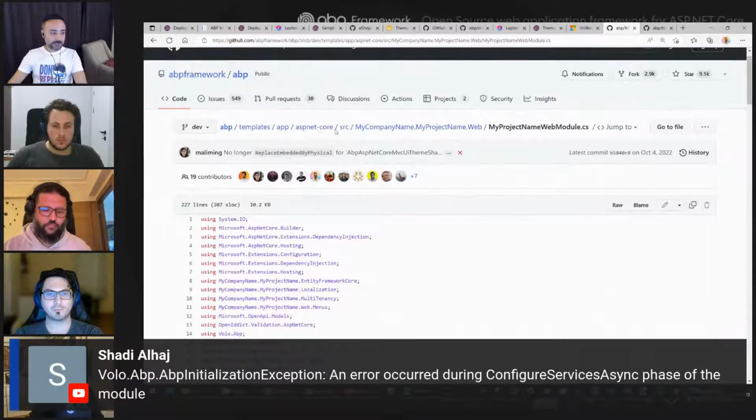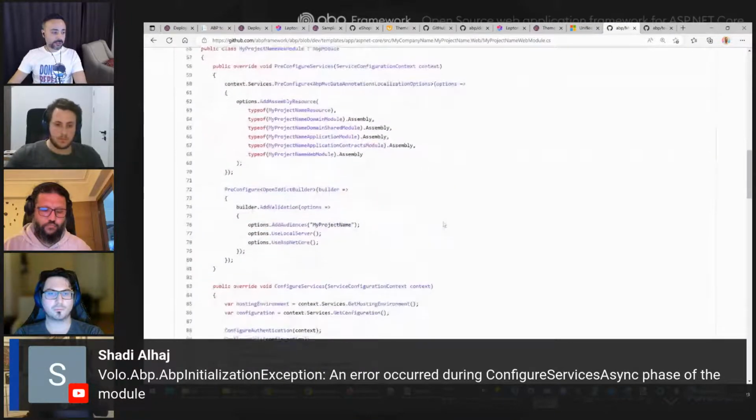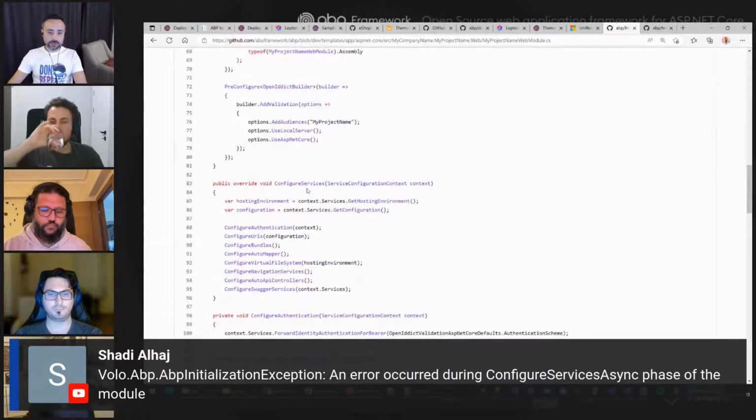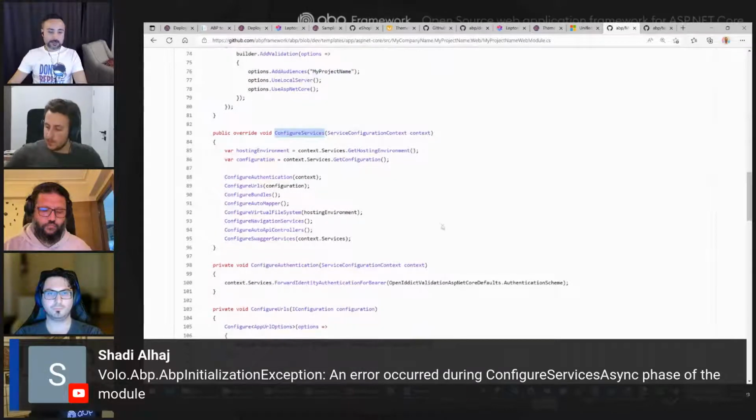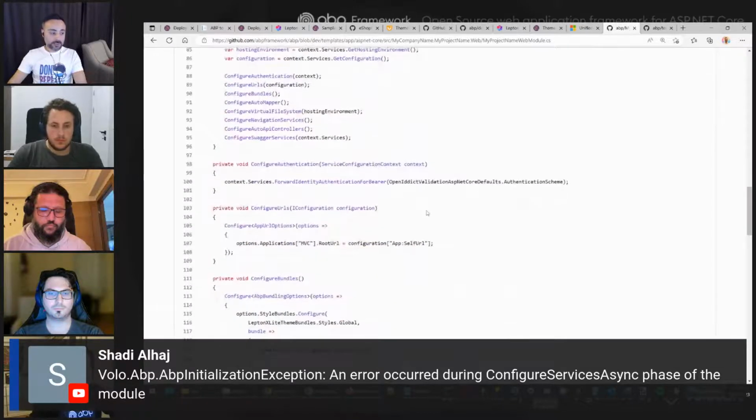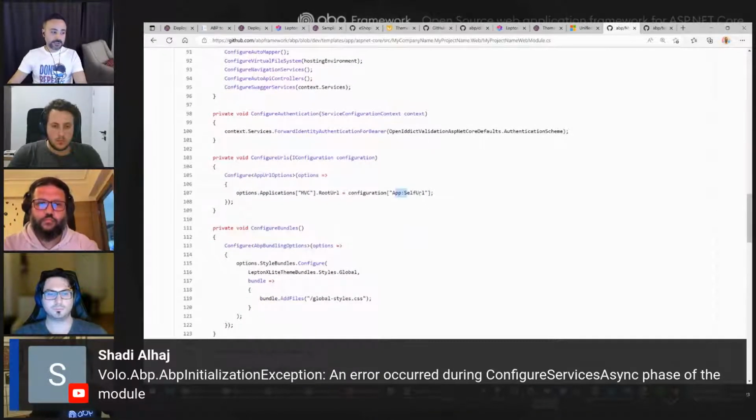Go to ABP templates here, and this is the web module. Go down, and you will see configure services. This is where you get this exception. As you see, it gets some configuration, and most probably you have some invalid application configuration in your appsettings JSON file. Like maybe you are missing some self URL or it is not a valid self URL.